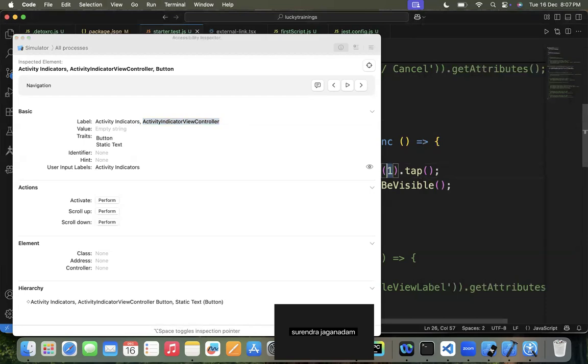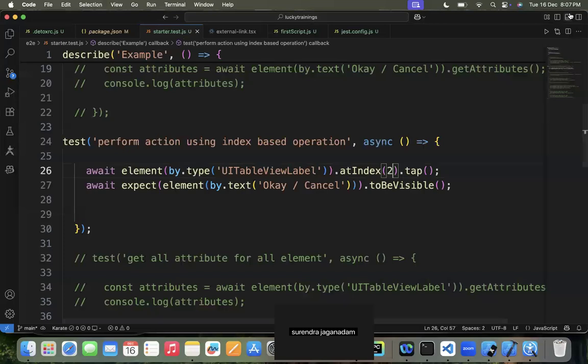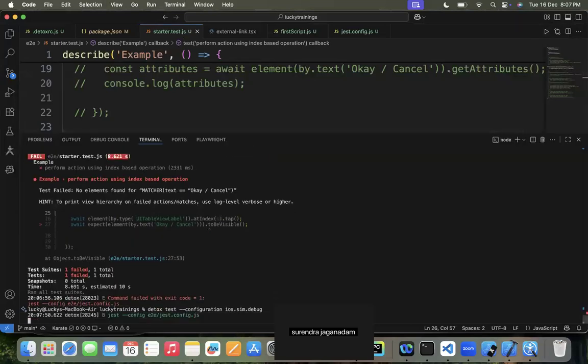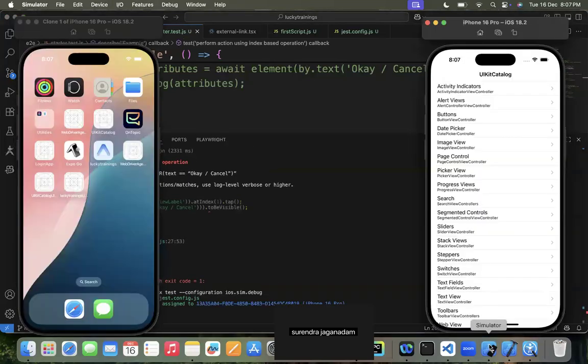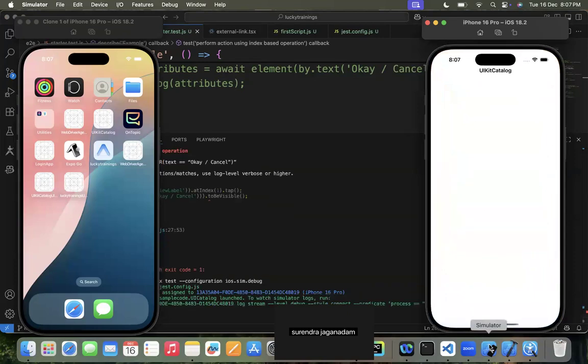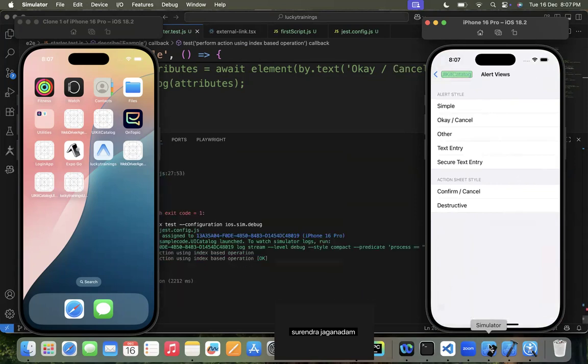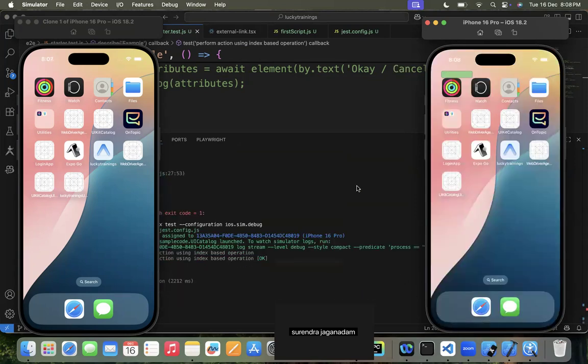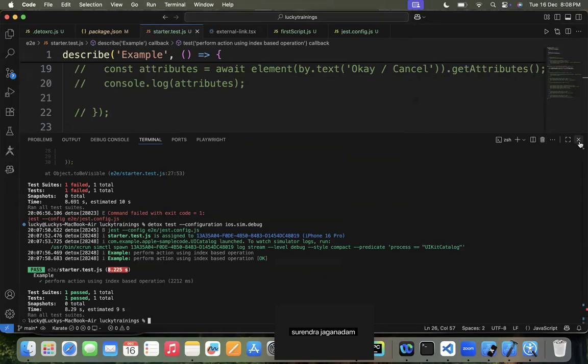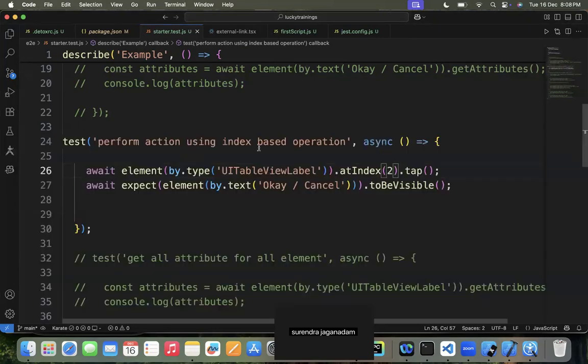So here I just changed my index to 2, and then let me try to run this program again, and let's check whether it is performing that operation or not. Okay, so this time it should click on an alerts view and the assertion got executed successfully. So this is exactly the way we can perform these operations using index based.